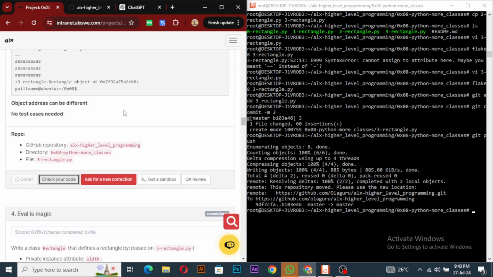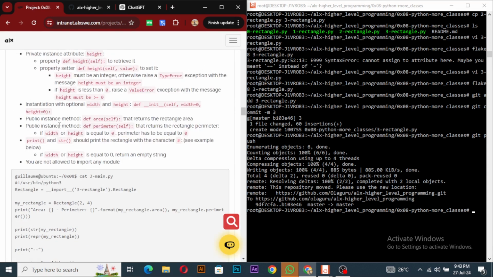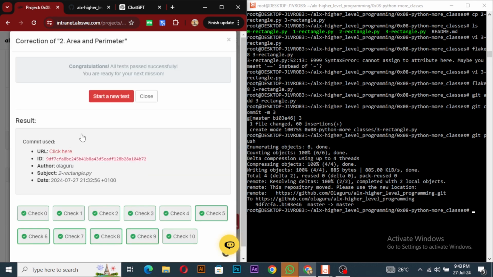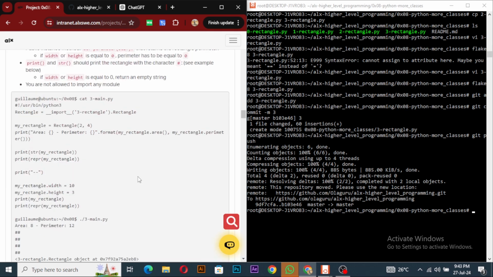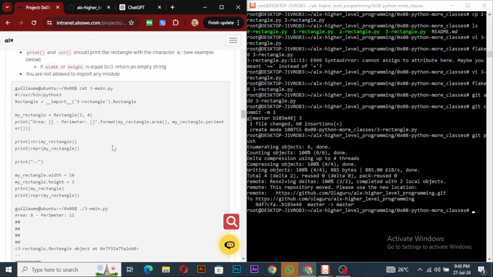Okay, this one worked, and it means the other one should work then. So it has worked. So let's continue and ask for correction.